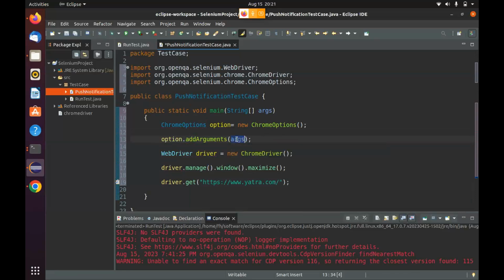Now in this argument, I need to pass double quotes, and in between the double quotes, pass two dashes, dash dash, and after that disable, dash, notifications. Once you write this, check the spelling.